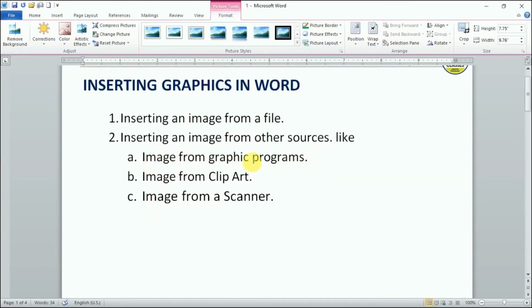We have inserted an image from a file and from a graphic program. So what I need to do is open the other graphic program like Photoshop. Whatever image you have there, you can just Ctrl+C copy and come back to Word and click at the place where you want to insert it and then press Ctrl+V to paste that image. I hope you are clear with these two methods.